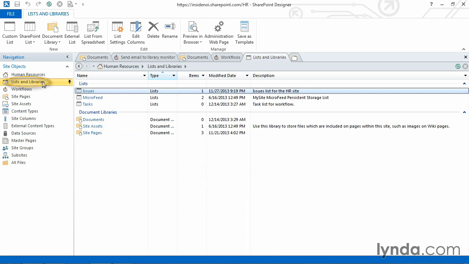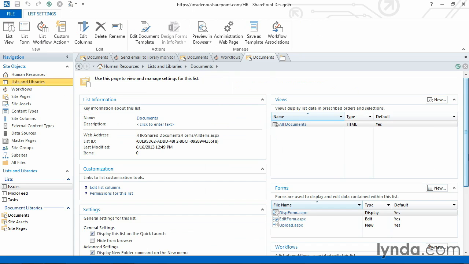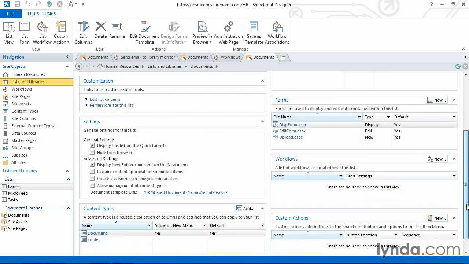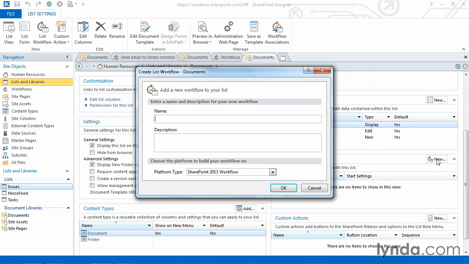My other choice is to look at my lists and libraries, open the library I want, and as I scroll down on the right-hand side, notice that I have the ability to create a new workflow in the Workflow section for this list. So let's do that. And let's give this workflow a name, which is going to be Send Email to Document Library Owner. Okay. And I might even say Send New Document Email. I like that better.